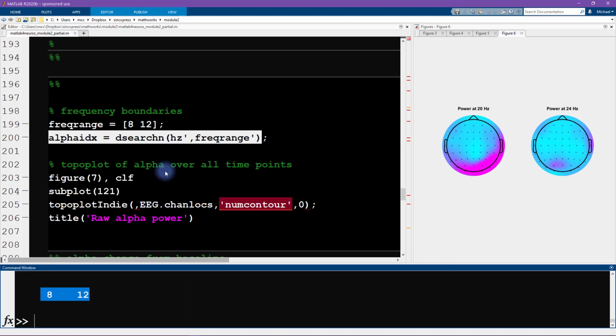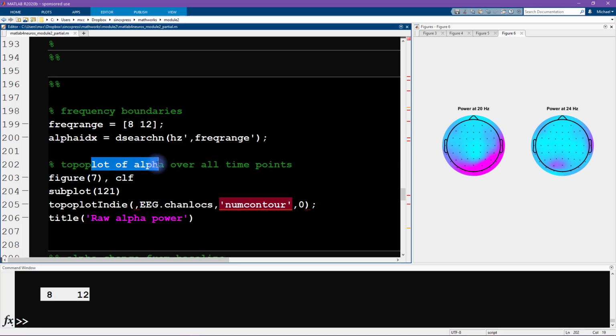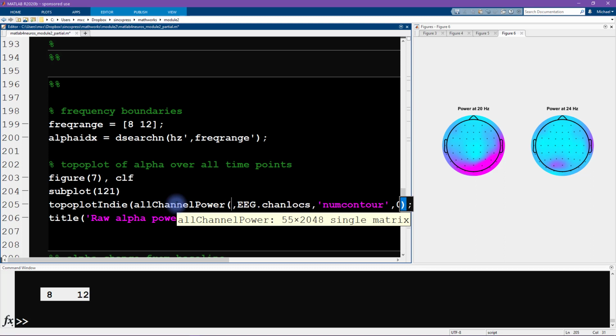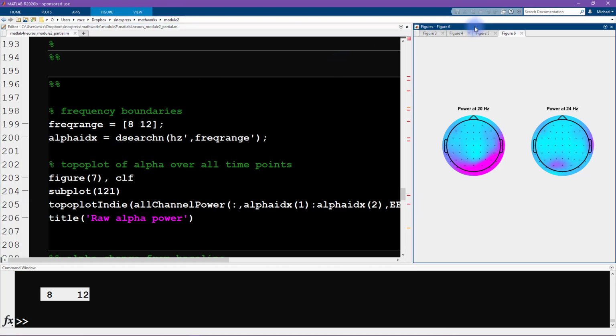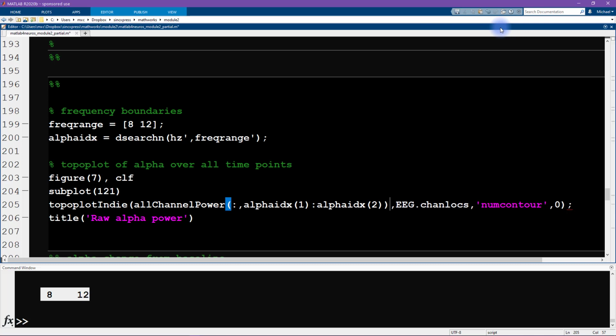All right, so let's see. Therefore, we can make a topographical map of alpha using the same data matrix that we used in the previous video. So this was all channel power. We want all of the channels, and then we want not all the frequencies and not just one frequency, but an average over a range of frequencies. And the boundaries of that range are defined by this variable alpha idx. So it's going to be alpha idx1 to alpha idx2. Let me get rid of all these figures. We don't need them right now. Okay, and then close brackets.